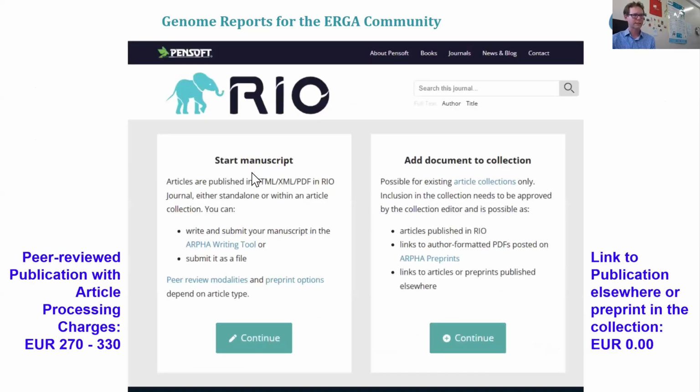And this is kind of what it looks like on the website. As I said, there's the option to start a manuscript, or there's the option to add a document to the collection. And note here that adding a document to the collection is completely free to the ERGA community.